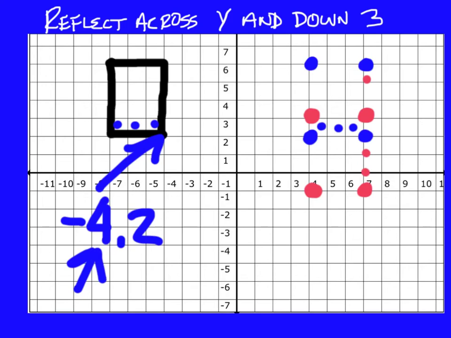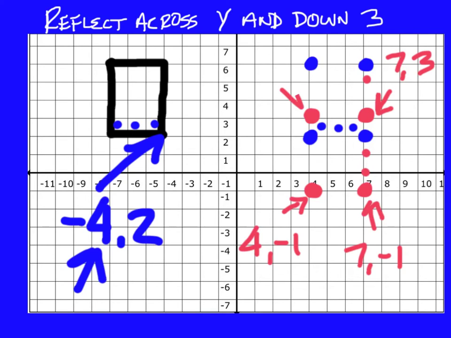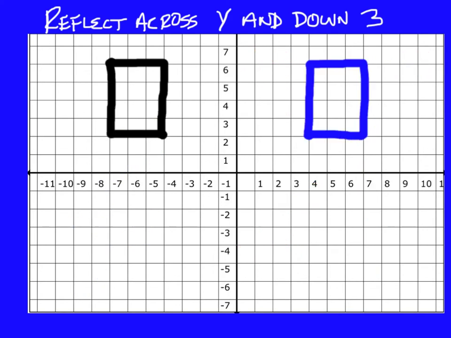So for this one it would be 4, -1. This one is 7, -1. This one is 7, 3. And this one is 4, 3. Here's what it looks like when you do it quick. So you reflect it across the y-axis and then go down 3 and then state the points. Try this one.